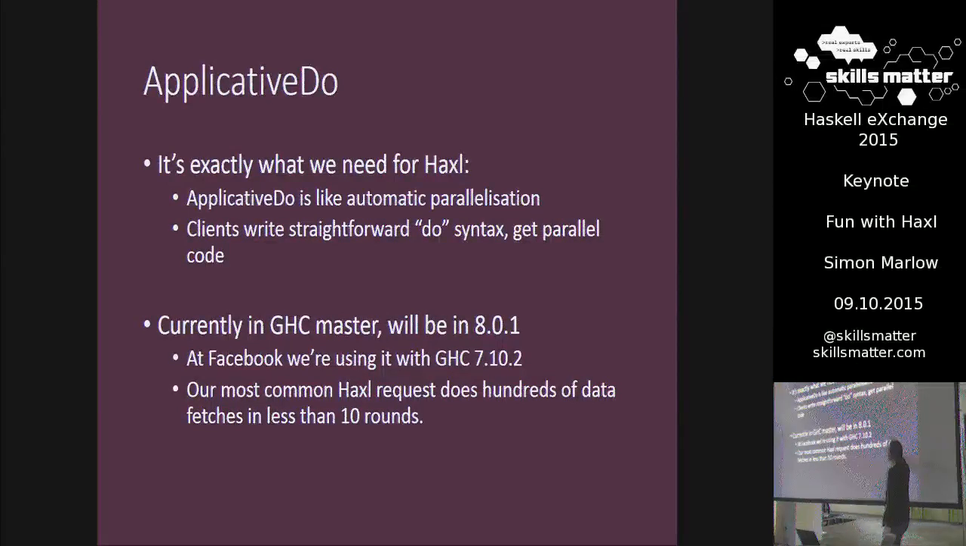Just a data point. Our most common Haxl request in our application at Facebook does hundreds of data fetches, and they execute in less than 10 rounds, usually. Where a round is just a batch of fetching. So it's quite effective.